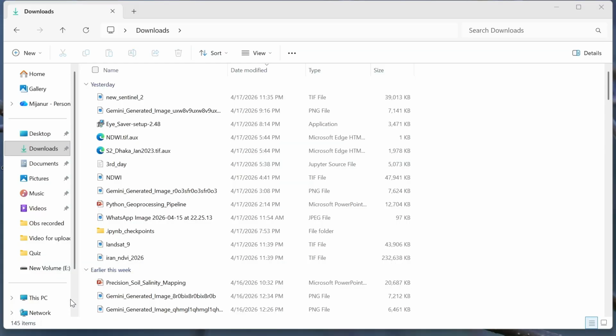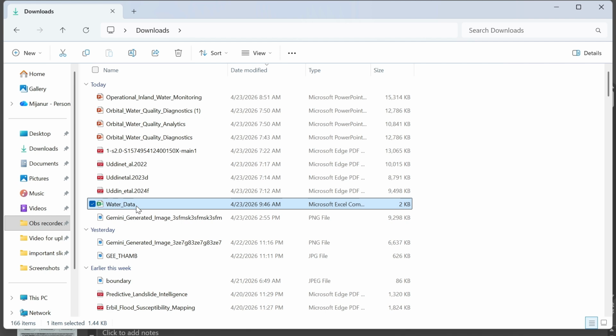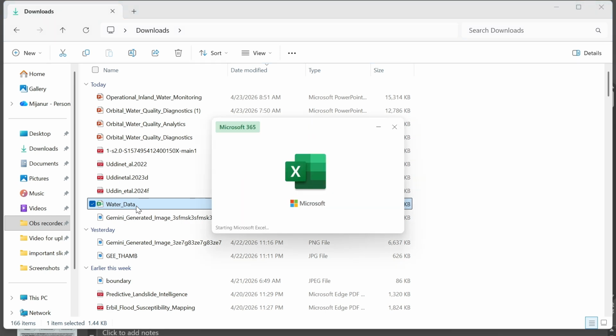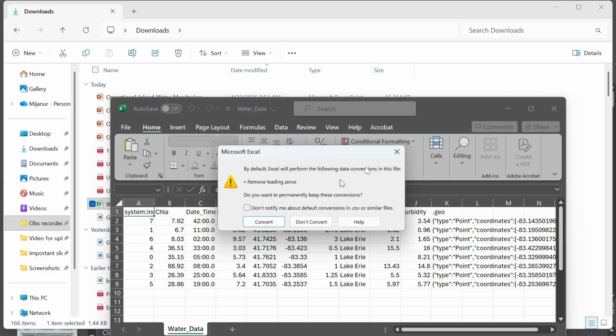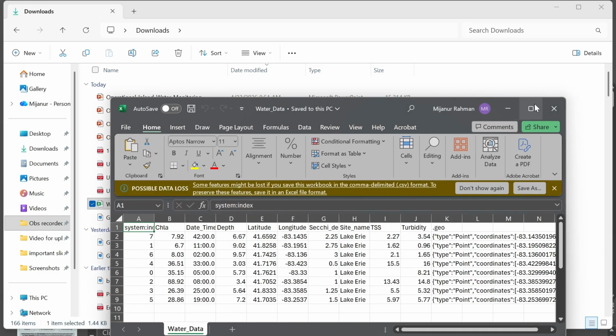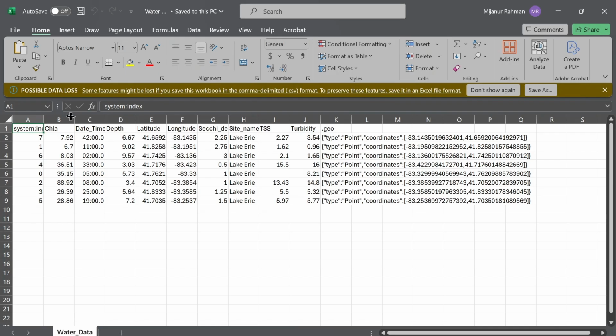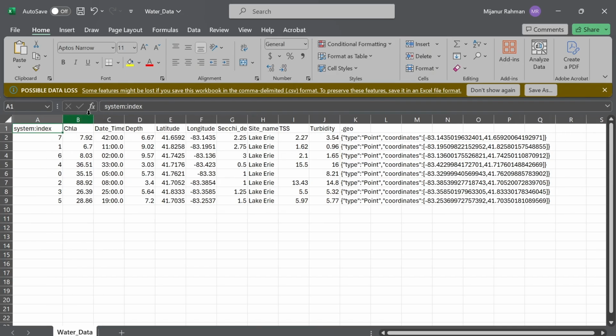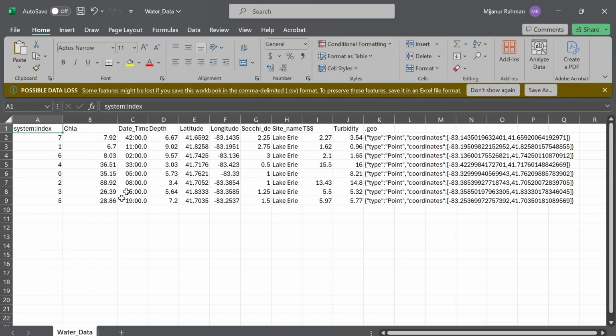If I show you some data, this I already have. Let me open some in situ water data. I just open a CSV file. In this CSV file, if you check, I already have some data for my specific geolocation.